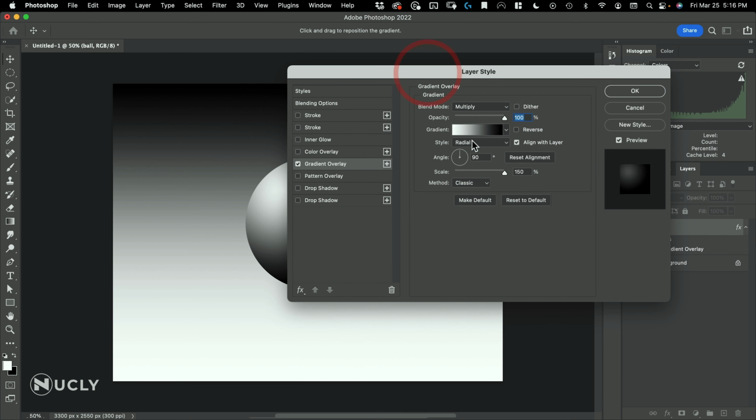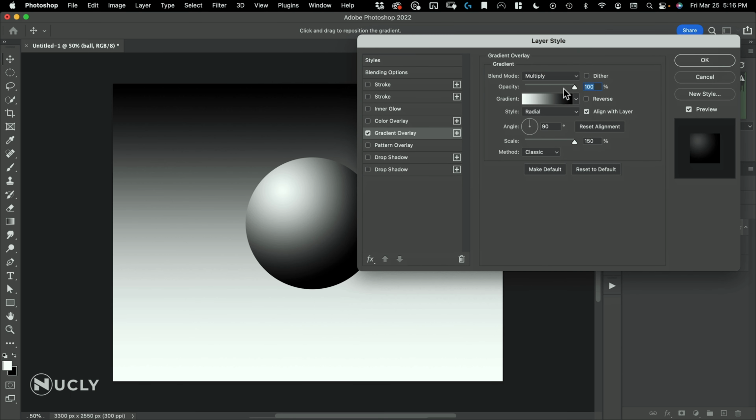For my gradient overlay, I want it to be multiply, white to black, and I want it on radial. That basically creates this highlight on the ball itself, which I can move around. So now we've got this ball and we can control where the light is. And we're going to cast a shadow here.